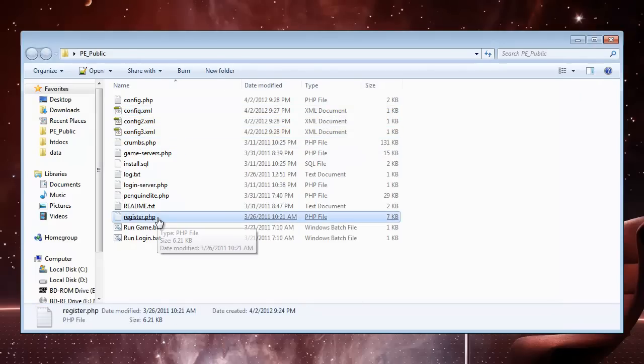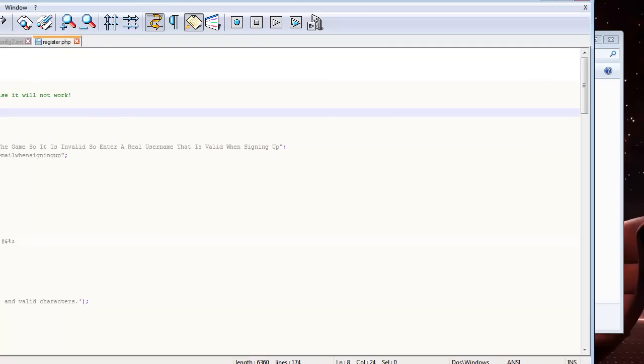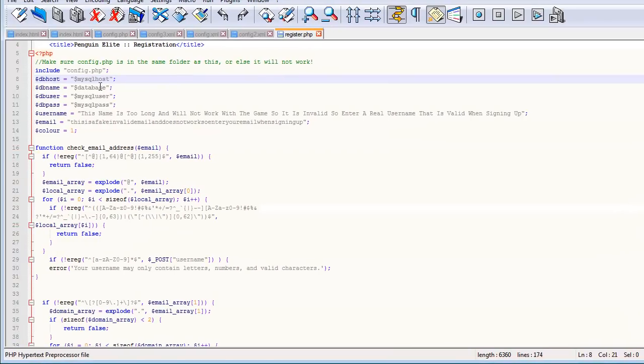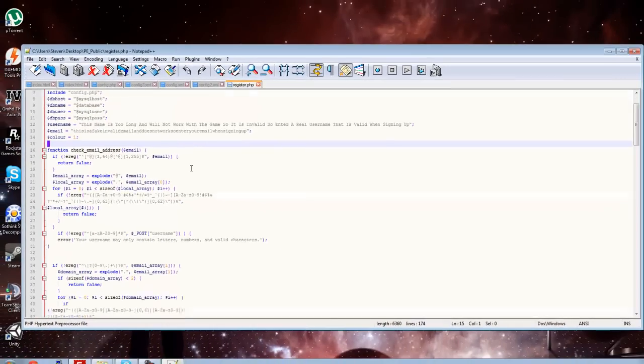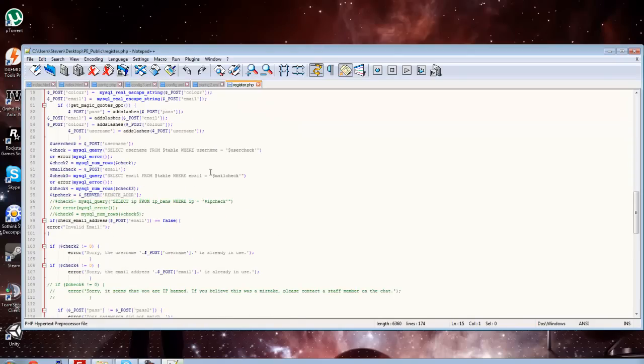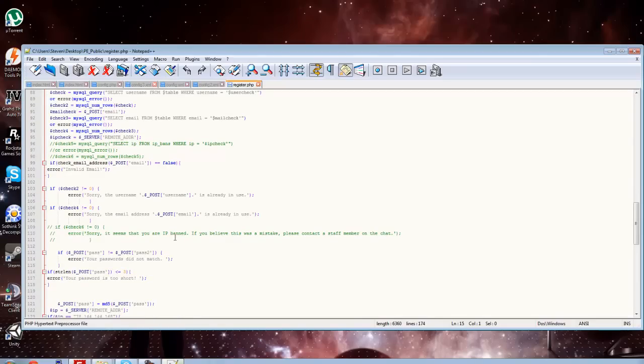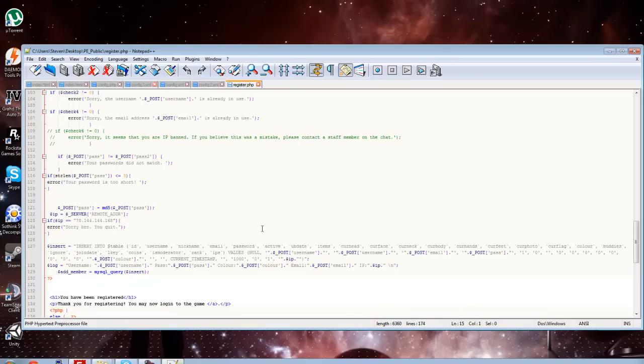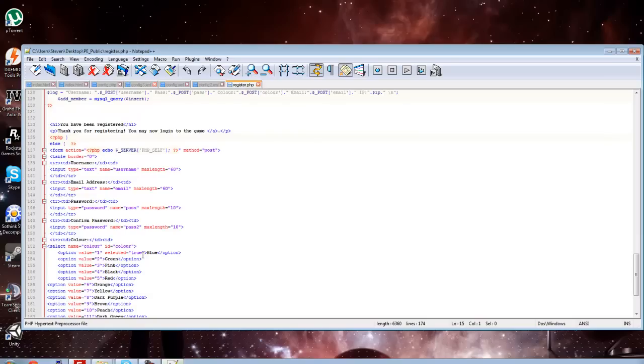Okay, now to edit the register. Okay, these people get confused and put their stuff in there. Now these stay the same, only change them if you have an error in your check register. I will post this register on Mediafire, but it already comes in the PE public, so I have no idea why you would need it. Okay, now if you have errors, please leave a comment or PM me. You can design this however you want. Soon I will show you my register on Leet Penguin.